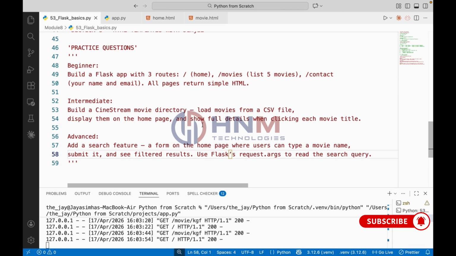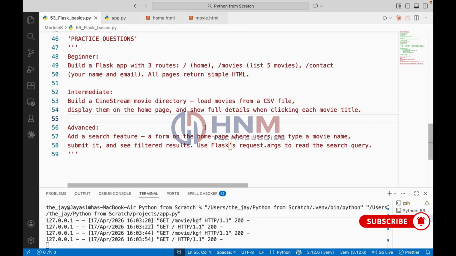All pages are written as simple HTML, and then at the intermediate level you need to build a Cinestream movie directory. So load movies from a CSV file and display them on a home page and show full detail by clicking each movie title. So there you need to use Jinja 2, which is available in our Python modules. So you just need to import those and then use them.